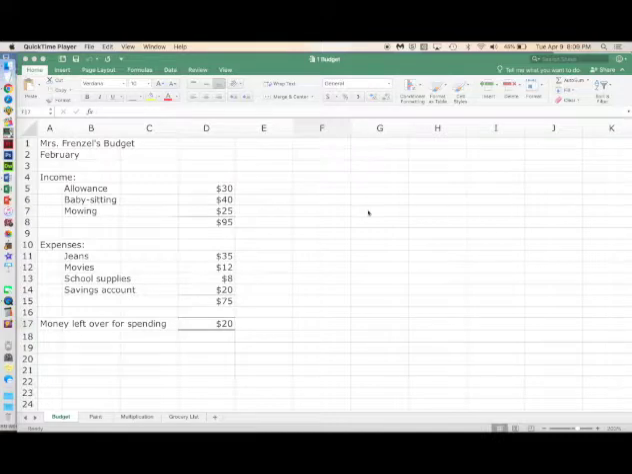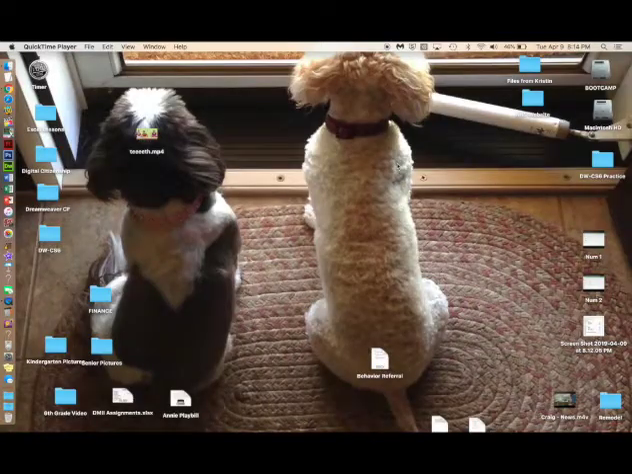So for example, in this budget, I list all of the types of income that I think I'm going to have for the month, and then I list all of the expenses that I think I will have for the month, and then I subtract my expenses from my income to figure out how much money I have left over for spending. The first thing we need to do is open your Excel spreadsheet.